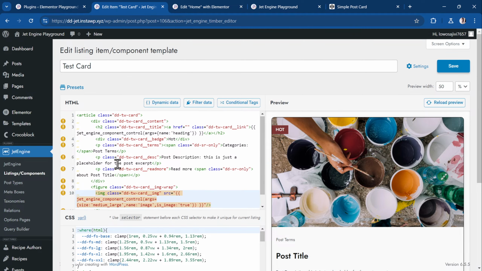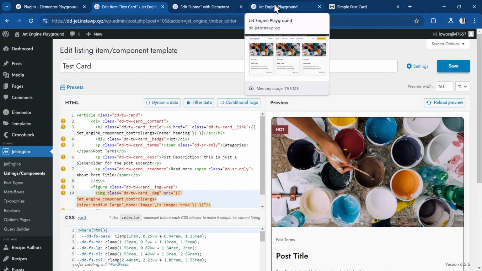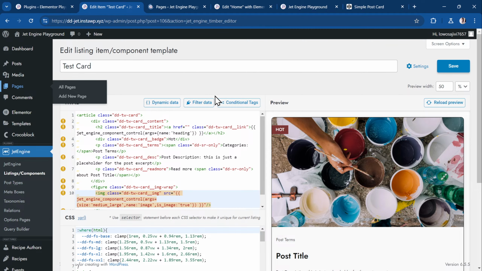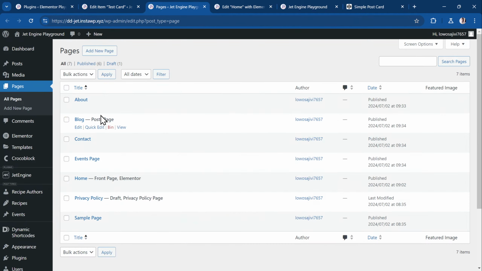And the beauty of it, one thing that makes this one powerful, is that it doesn't only work with Elementor. So let's say you actually have a page. Let me go to a new page. And this is just a Gutenberg page.